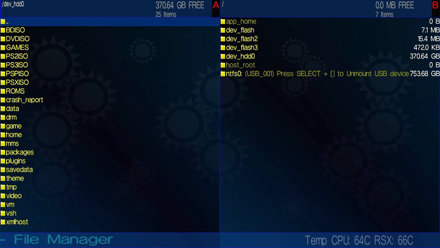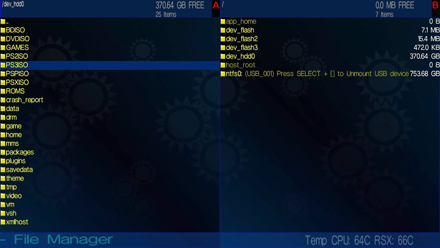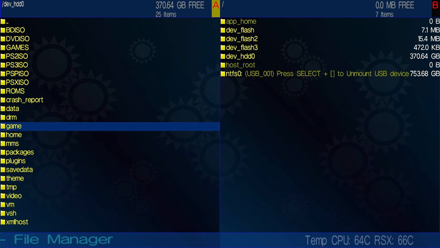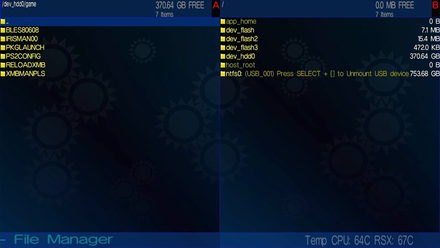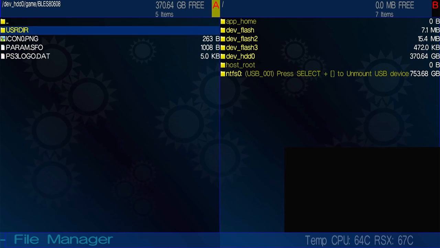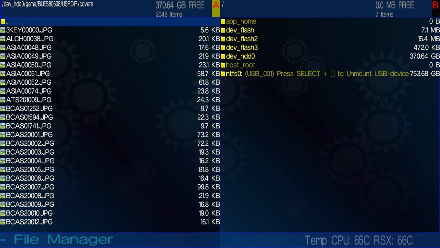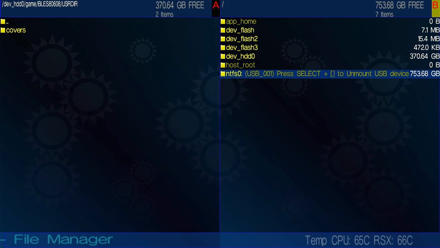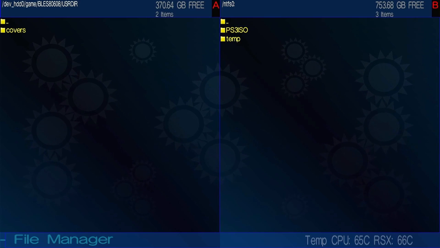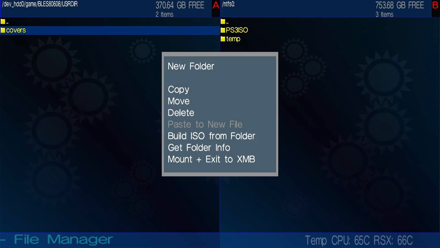Covers themselves are found in Game, BLES 80608, User DIR, covers. You can see them in there. Let's go up a level. Okay, select the NTFS drive, and go back to covers and copy them.